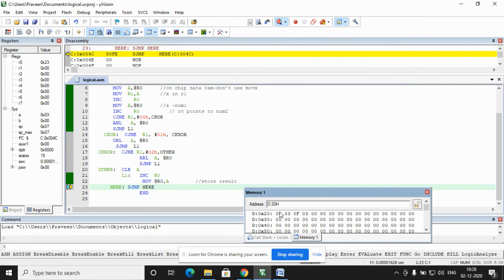How do you perform the OR operation? In the place of 00, I type 01. In the place of 01, if I type 02, it is the XOR operation. So this is how you perform the logical operations.